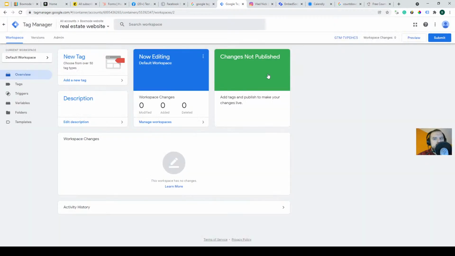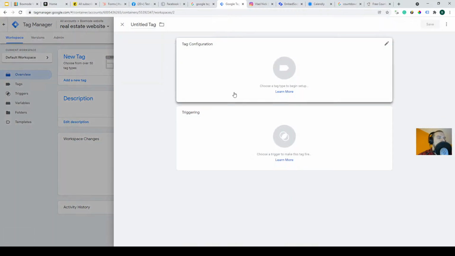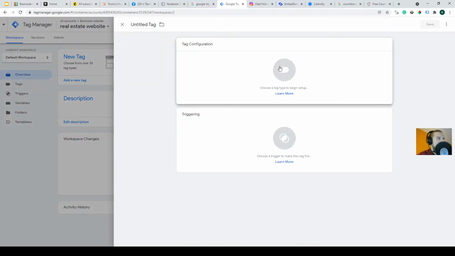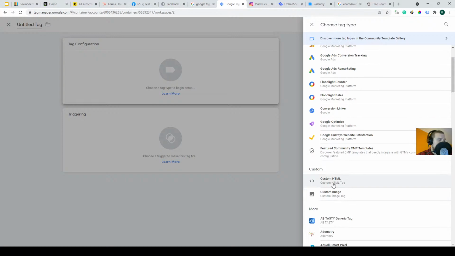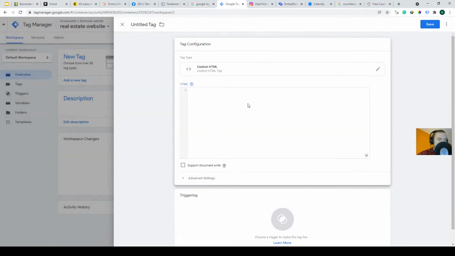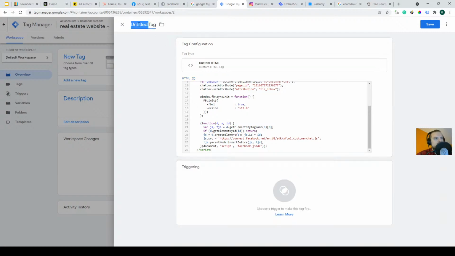Okay, so once you finish, the next step is going to be to add a tag. Tag is basically a container for holding the scripts, and the tag type should be custom HTML, and inside this input you just paste the code that you copied from Facebook. And let's name this tag. Let's name it Facebook chat.